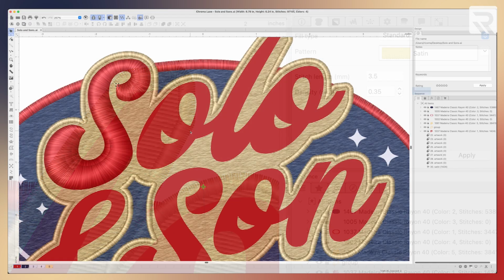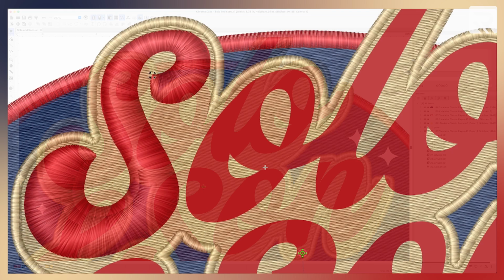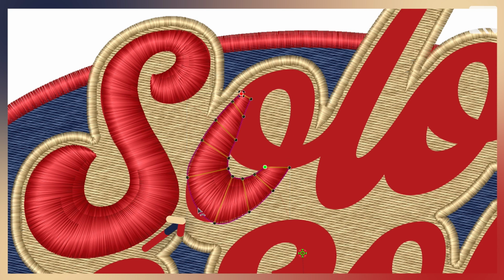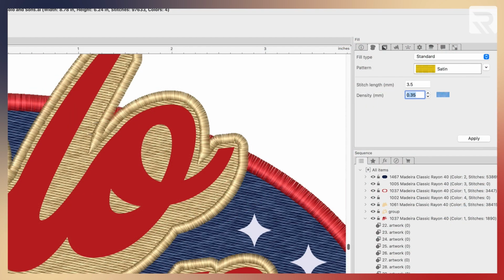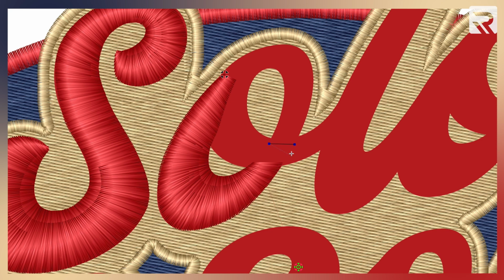Now that my S is done, I'll manually digitize the first part of my O, but I'll stop right at the top of the arc so that there's no overlap. All right, now I'll just go back with my shaping tool and fill out my design and right click to apply. Now I'll just adjust my density. Then I'll return to my satin tool and finish digitizing my O.